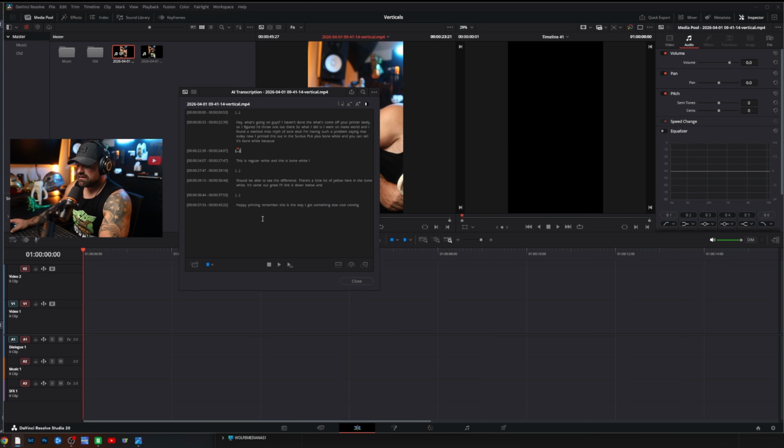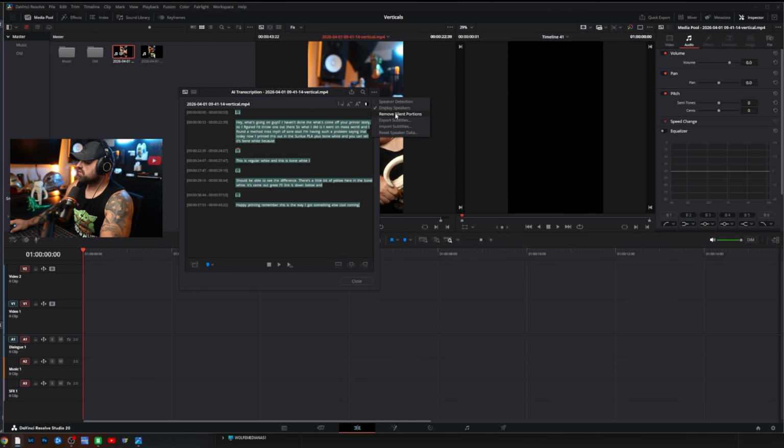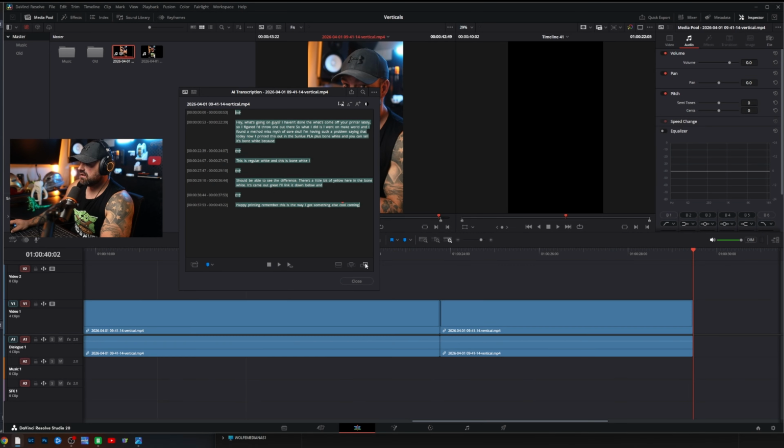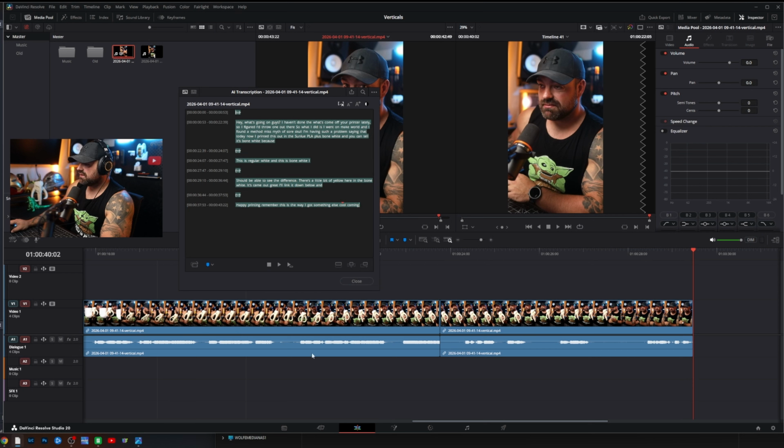Hit Control A, or Command A on a Mac. It's going to select everything. You go to these three little dots, you go to Remove Silent Portions, and then you come down here to this little button. It says Append. And it throws everything into your timeline already cut. Saves a whole lot of time.